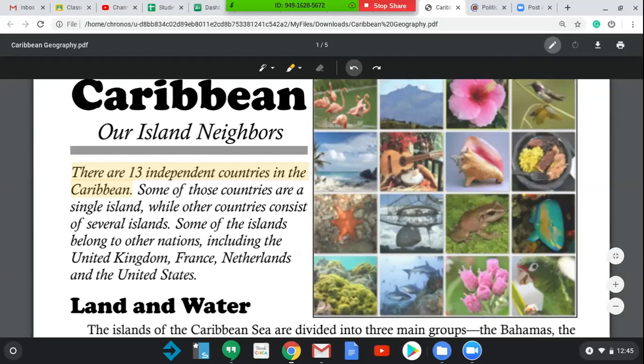Okay, the first paragraph says, there are 13 independent countries in the Caribbean. Some of these countries are a single island, while other countries consist of several islands. Some of the islands belong to other nations, including the United Kingdom, France, Netherlands, and the United States.